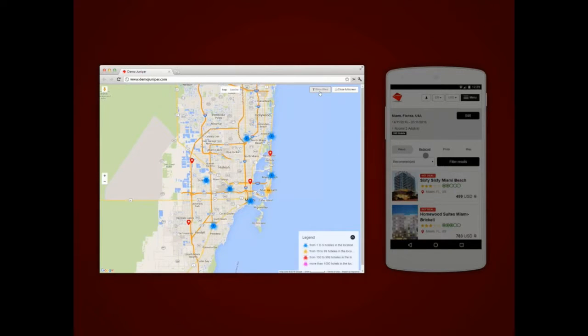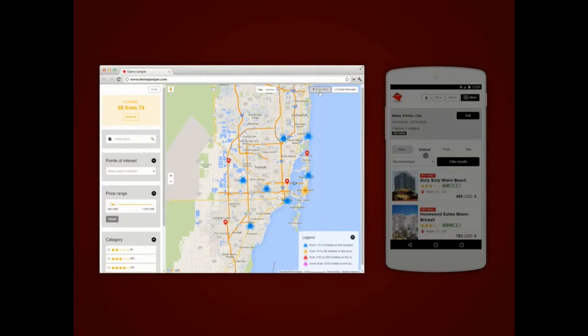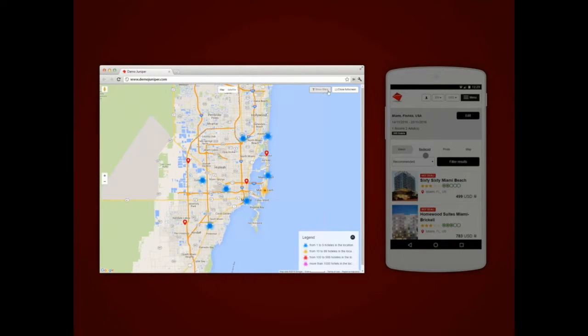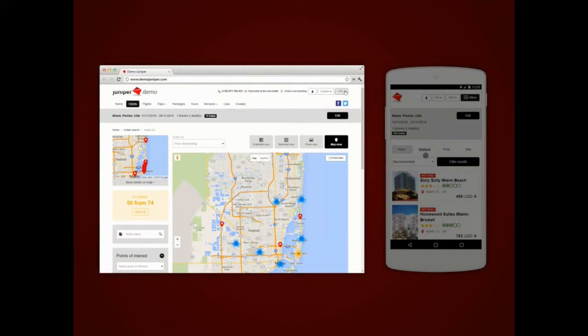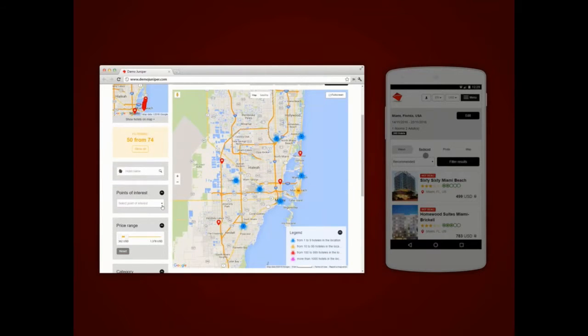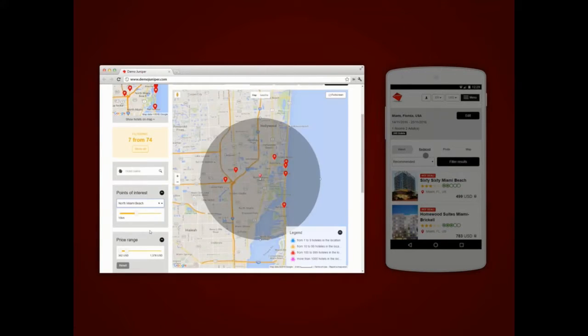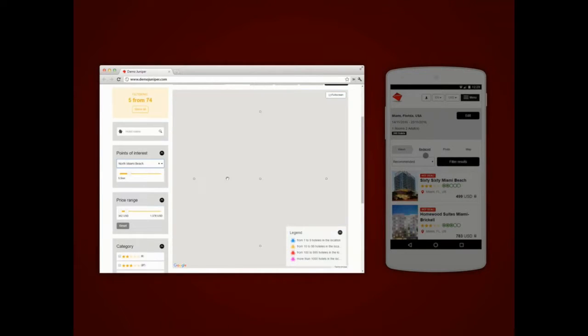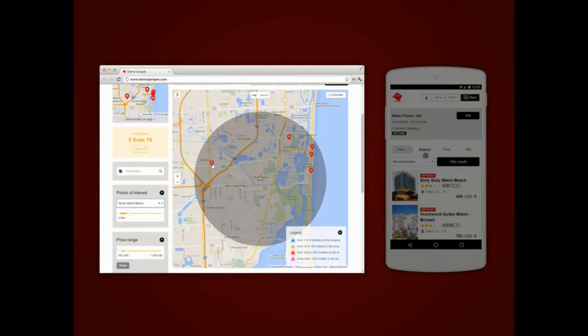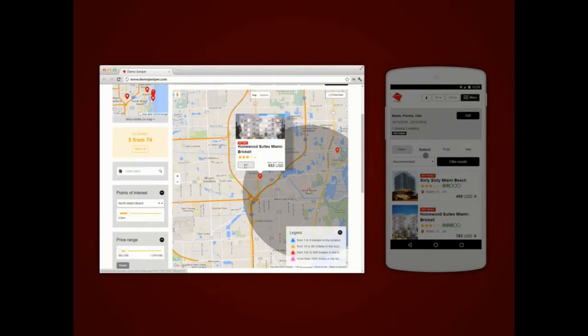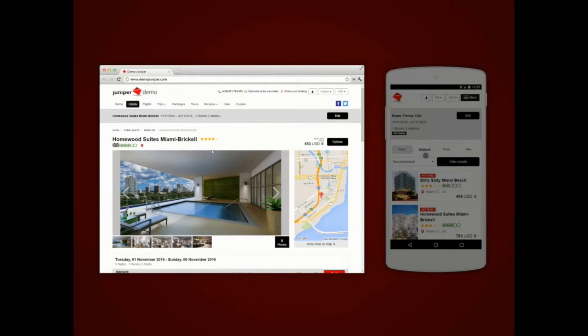As you can observe, we have the full screen navigation with the filter. This is really useful for the user that knows more or less the city and wants to navigate through the map. We have the points of interest. For example, here the user wants to go to North Miami Beach. We can reduce the meters and we can choose the hotel. And this is the datasheet hotel.